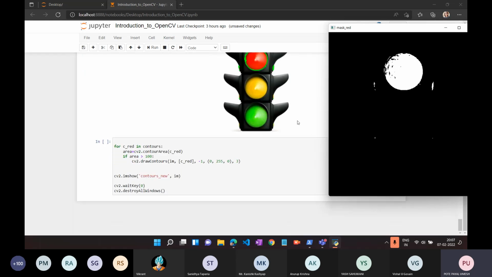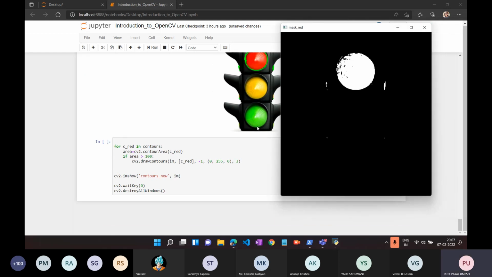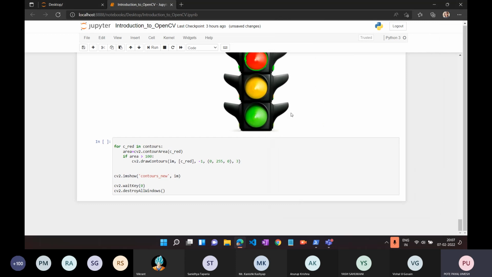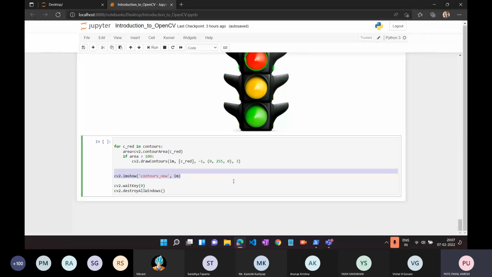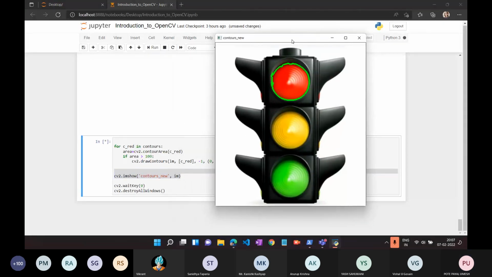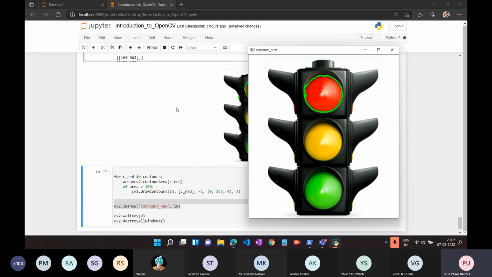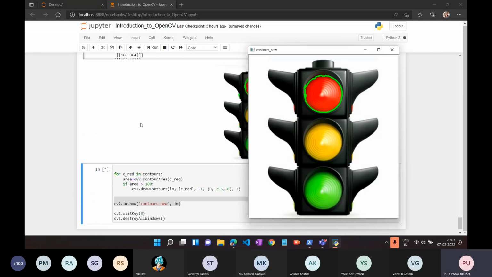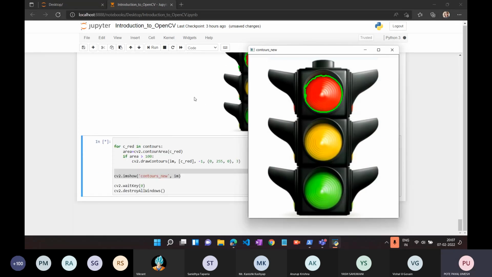To remove those, we simply run a loop where I keep a condition: first I calculate the contour area, and only if that area is greater than 100, then I draw that contour. So this is how it looks when I remove all unnecessary contours. So this is all about contours.